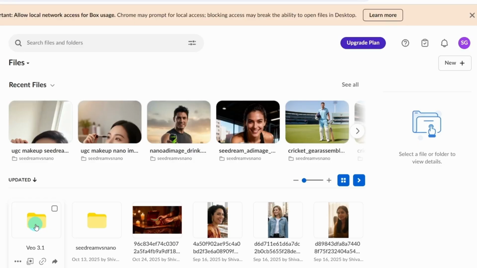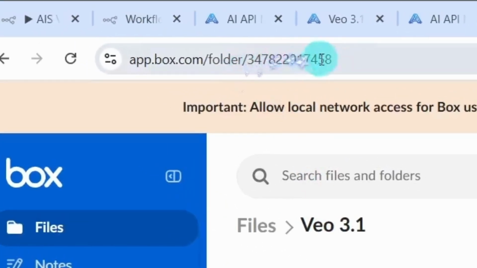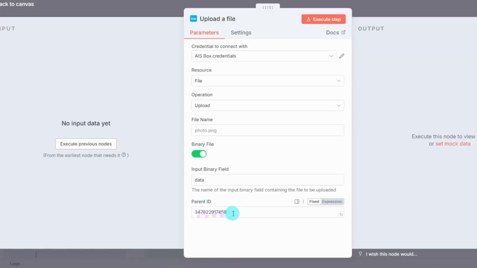Once I click on this folder name, you can see these numbers in the URL address field. You can copy these numbers and paste it in this parent ID field. Once you upload, it will give you a permanent shareable link to your video, so you can keep everything organized in one place.